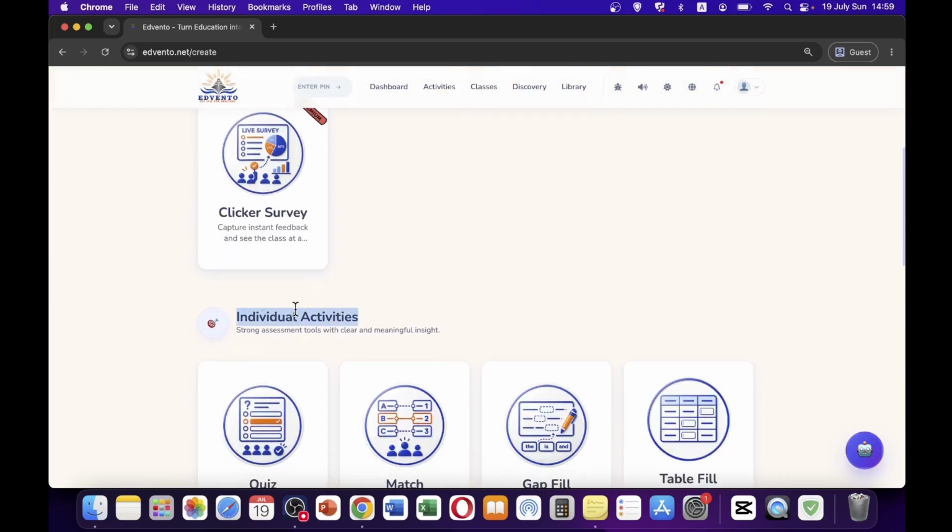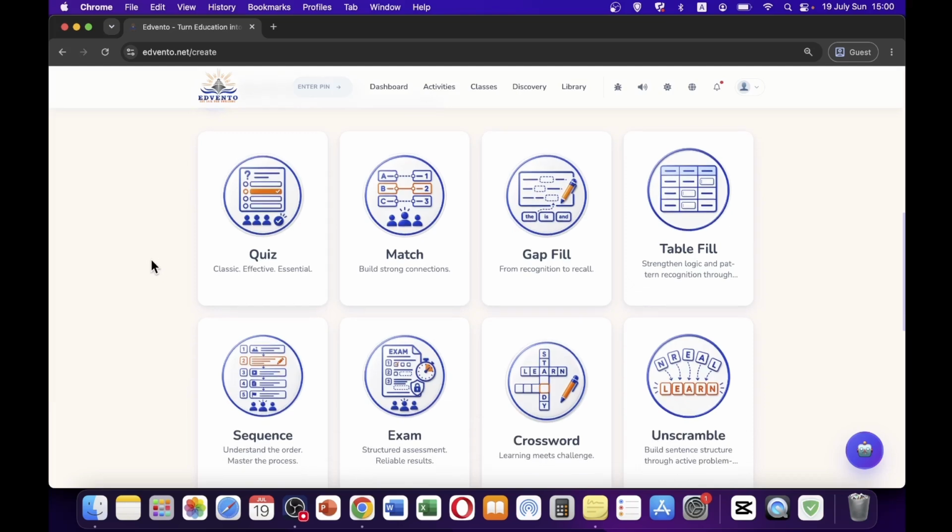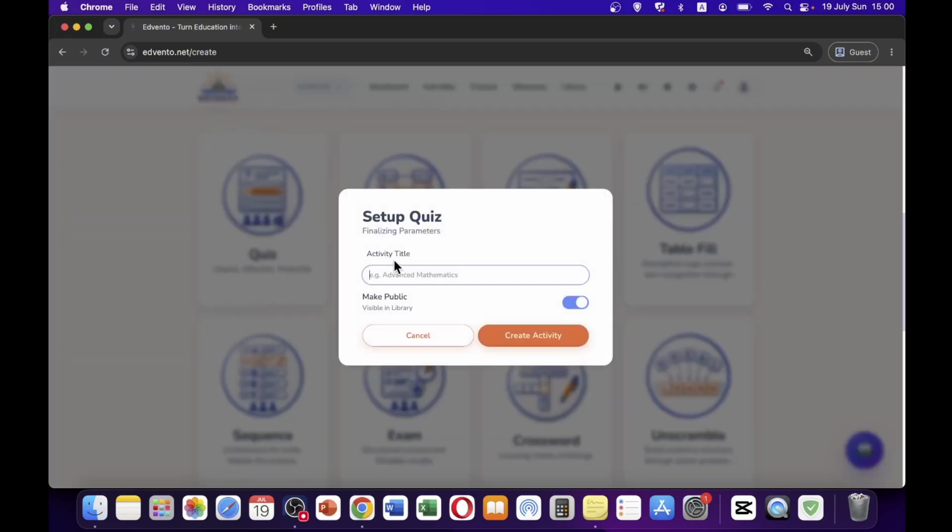Scroll down to the Individual Activities section. Find the quiz activity. Move your mouse over the activity card to flip it. Then click Create Game. A pop-up window will appear.